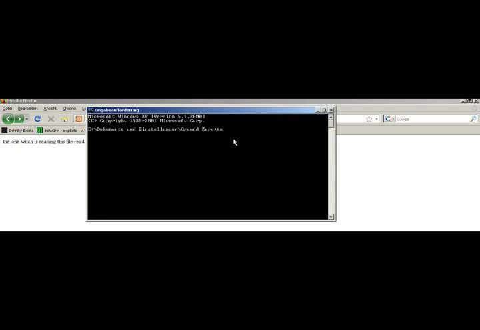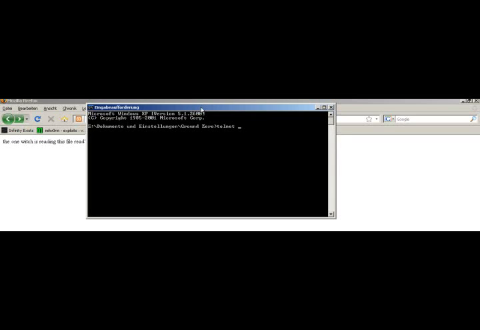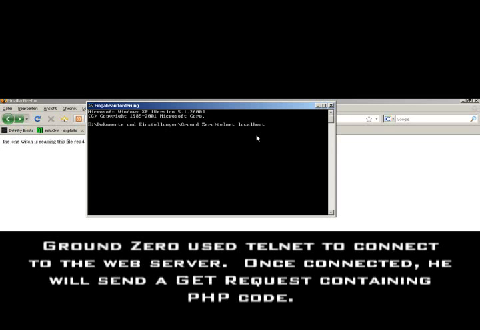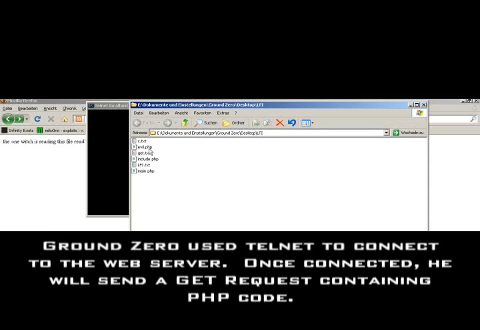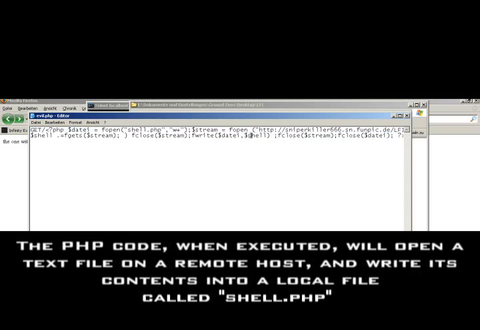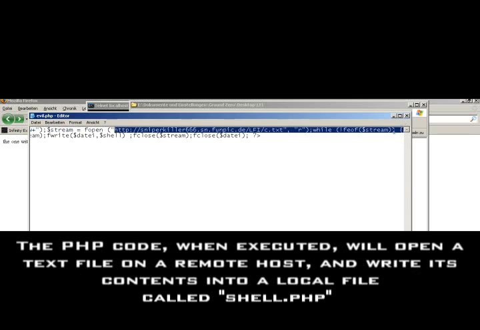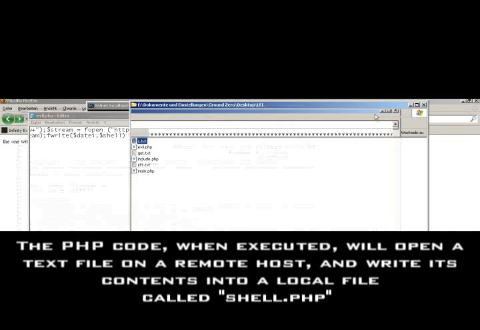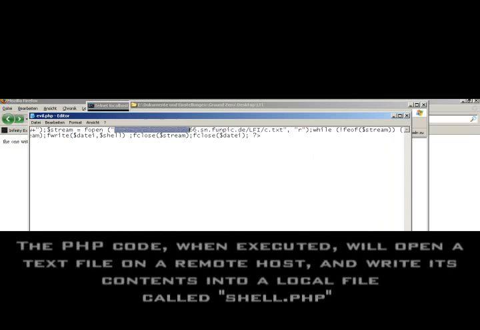The way I'm gonna show you is telnet. We need a terminal and then type in telnet, then our host. My host is localhost, and then the port, which is 80. Now see, I'm connected. Now I have made a code which loads a ctext, the ctext from a remote host. Here's my remote host, and create the ctext as a shell PHP.